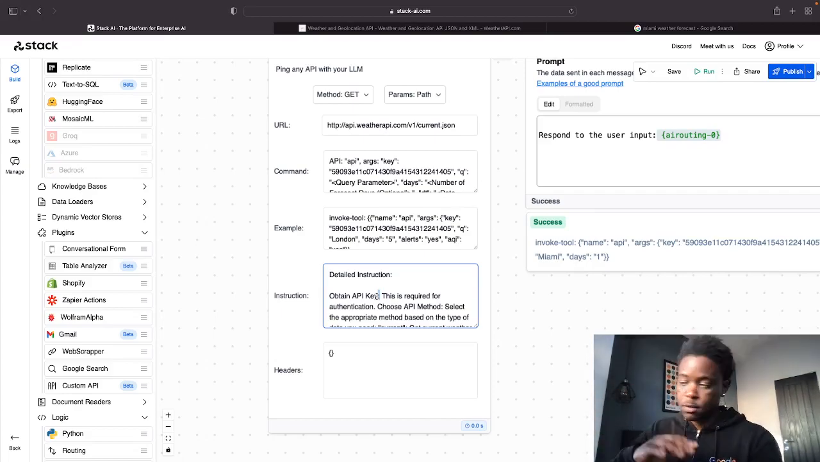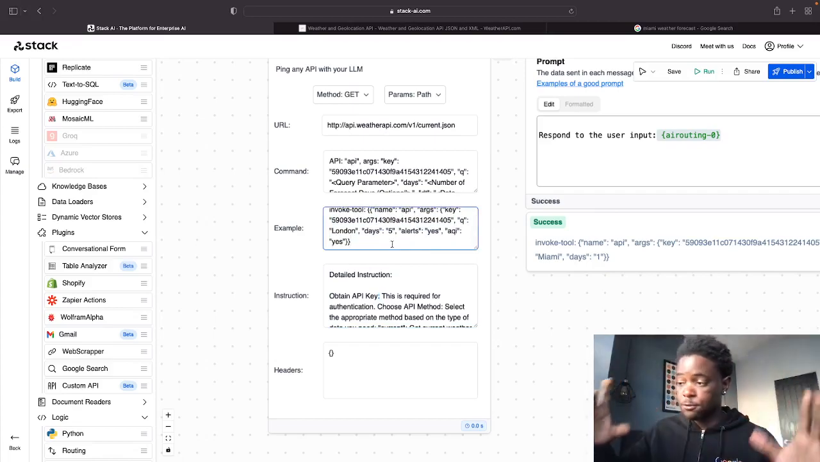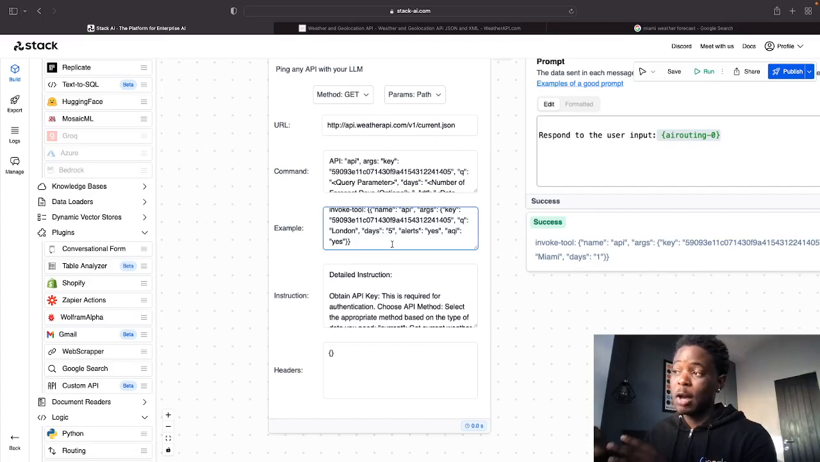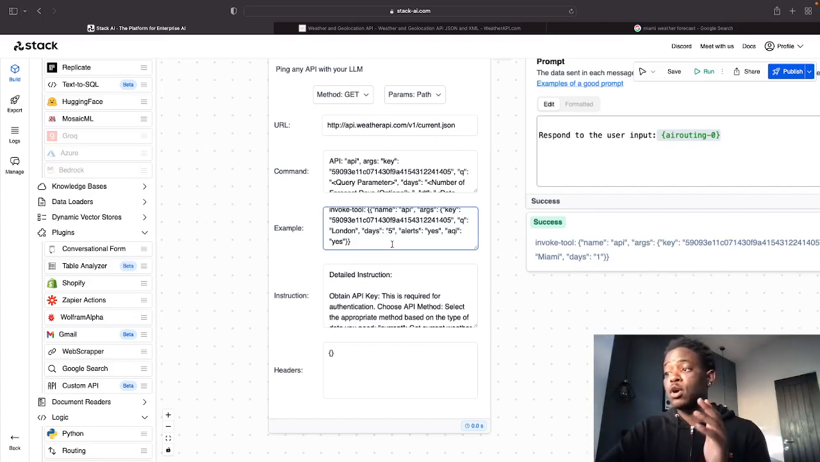So this is extremely important as far as getting that right. And you can just write that in just as if you're instructing a person on how to use that same API. And then with Invoke Tool, this is essentially an example of exactly how it's going to make that API call via OpenAI. So you want to make sure you get this right as well. So this is just an example so that it understands the syntax, the formatting, and then it will apply that with whatever kind of request that the user is going to need.